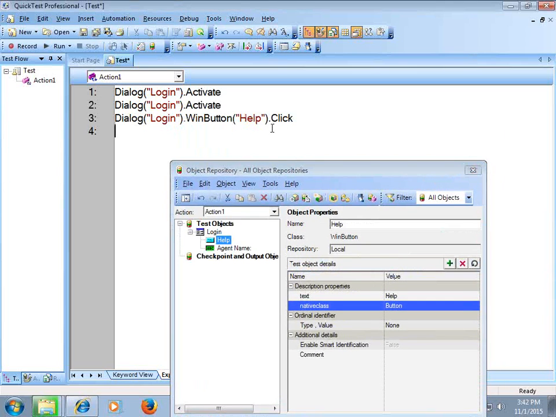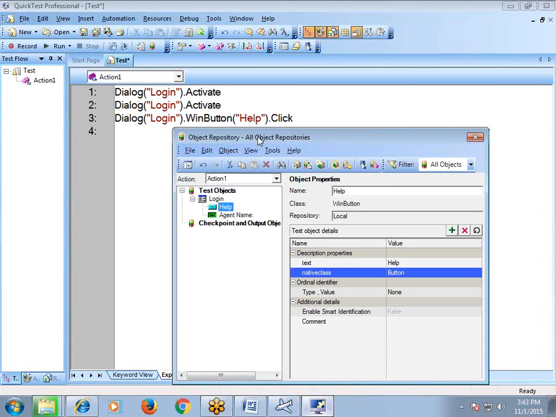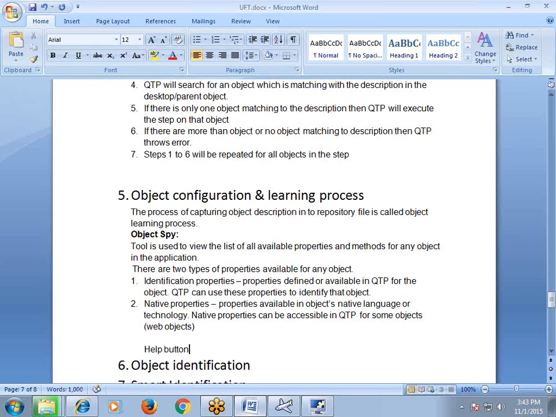See, before that, for the help button, what properties are available? There are so many properties available, some 20 properties. Let us assume that 20 properties are available. Now let us come to the learning process discussion, our important discussion. For the help button, how many properties are there? Let us assume 20 properties are available. Is it right?